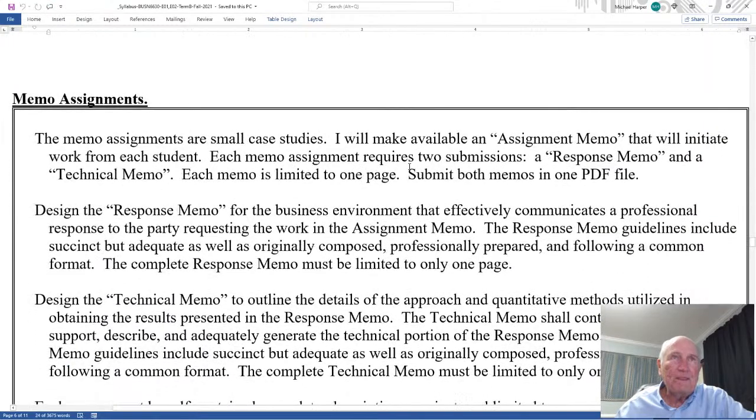Okay. The memo assignments. The memo assignments are small case studies. I will make available an assignment memo that will initiate work from each student. Each memo assignment requires two submissions, a response memo and a technical memo. Each memo is limited to one page. Submit both memos in a PDF file.